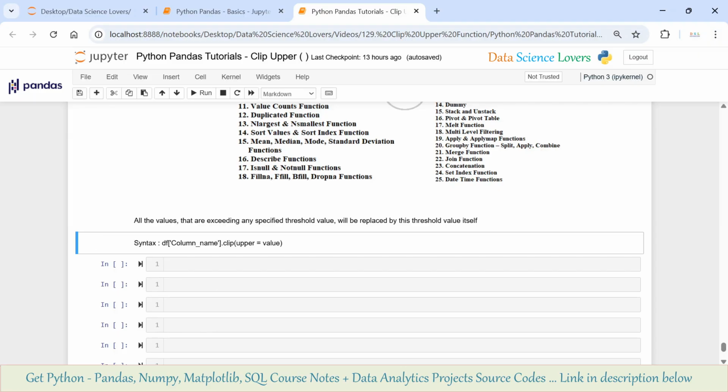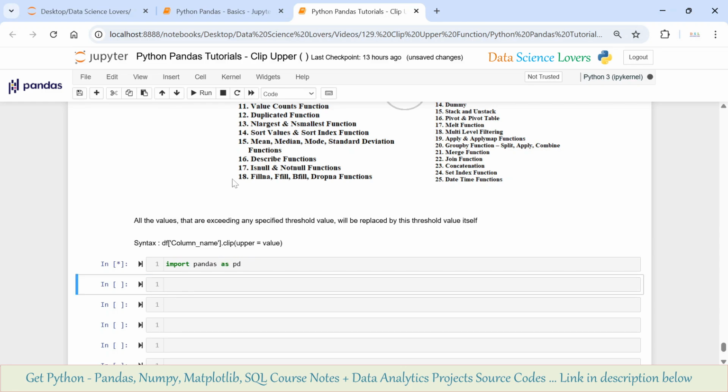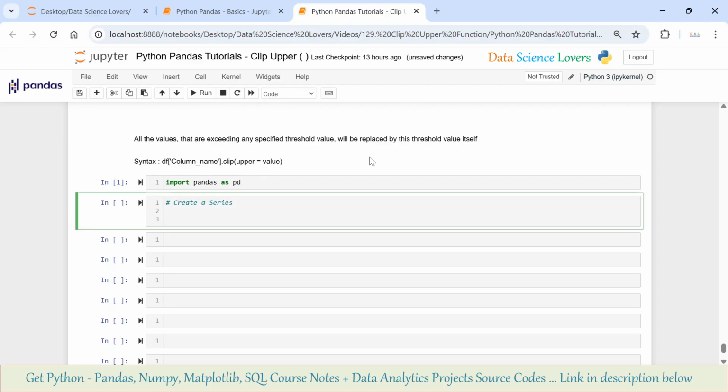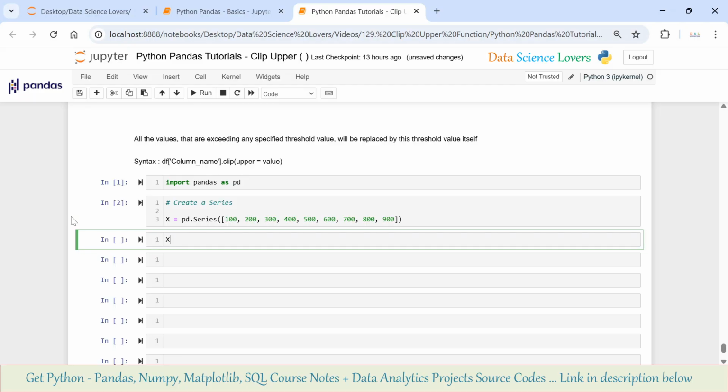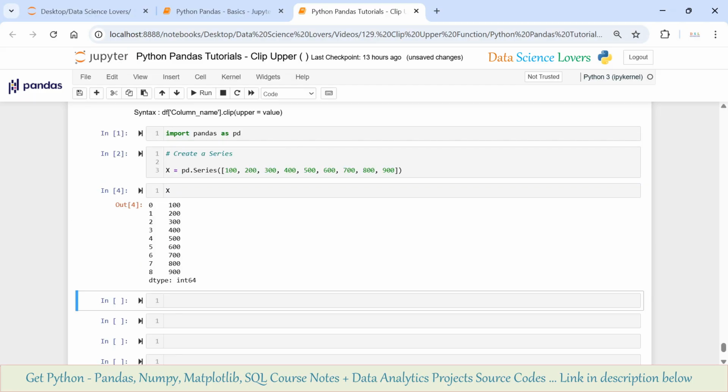Let's start with a simple example. First of all, we will import the pandas library here in this Jupyter notebook: import pandas as pd. The library has been imported. Let's create a series with some values in it. Suppose pd.Series, and in this series we will have some numerical values like 100, 200, 300, up to 900. We will save this in a variable x, and this is our series having 9 values.